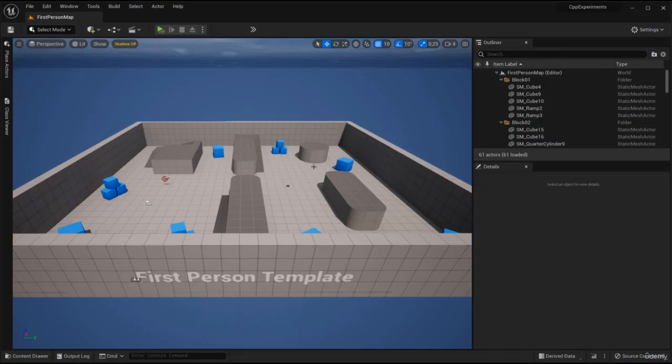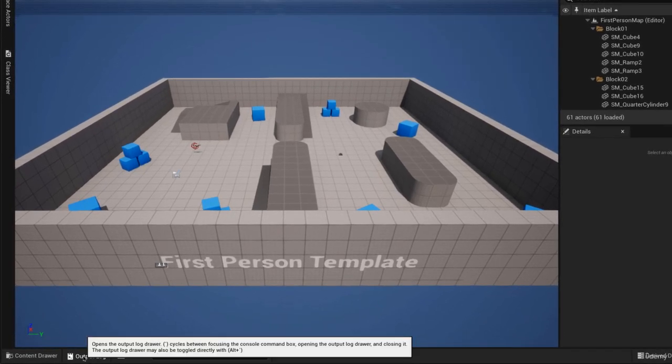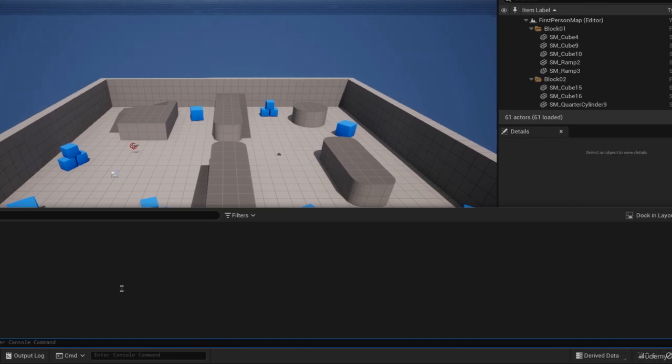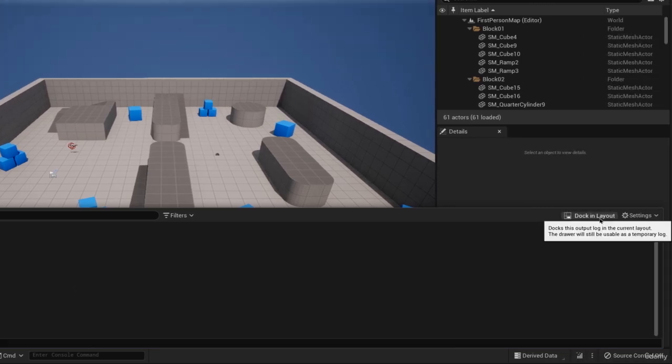Back in the editor, we have an output log drawer, which is where our log messages will appear. We should not get the output log and the live coding console confused. The output log drawer is similar to the content drawer in that it will close down again when it loses focus. That is when we click on something else. To the left of the settings button, we can click on the Dock in Layout button to get an output log tab in the layout. This is so that we can see the log when we actually play the game, since again the output log drawer will close.